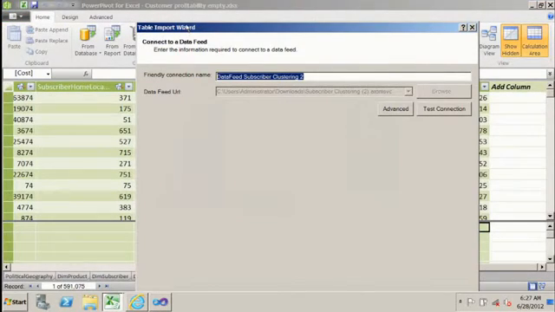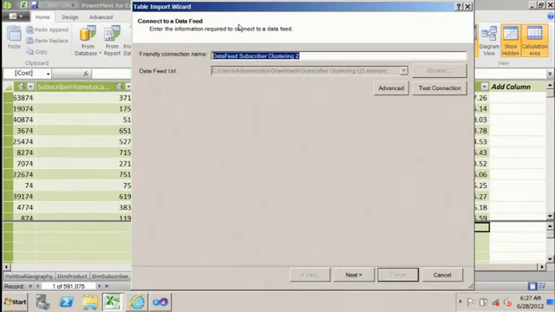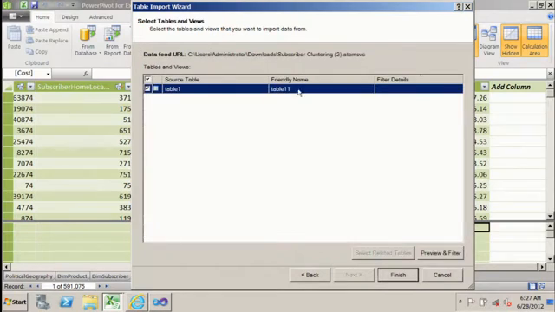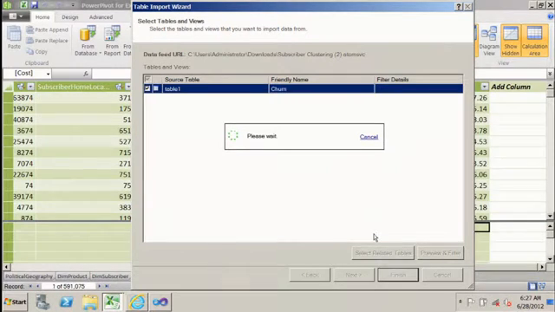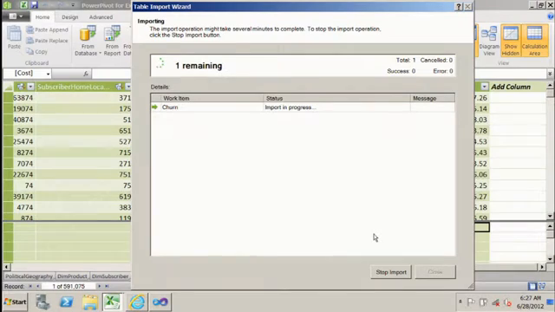And now it says table import wizard. So we do cluster, next. We're going to call the table churn, and press finish. And now it's going to contact my data mining model that I created on the same machine, which I'll show you in tomorrow's session how you can actually build. But it's going to connect to it, and it's going to pull that data into my PowerPivot workbook.